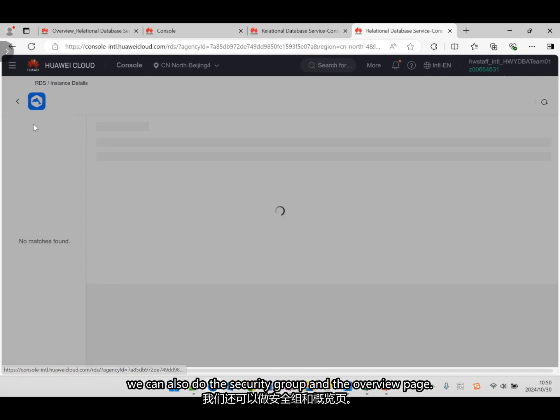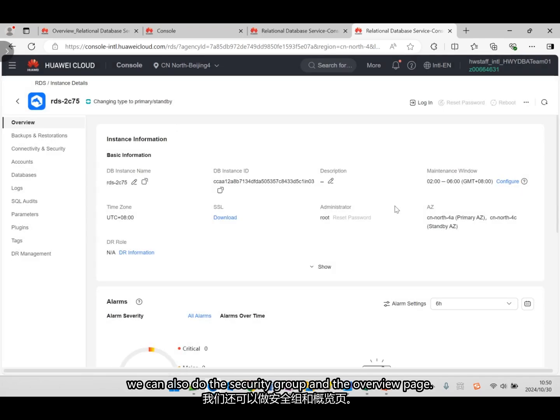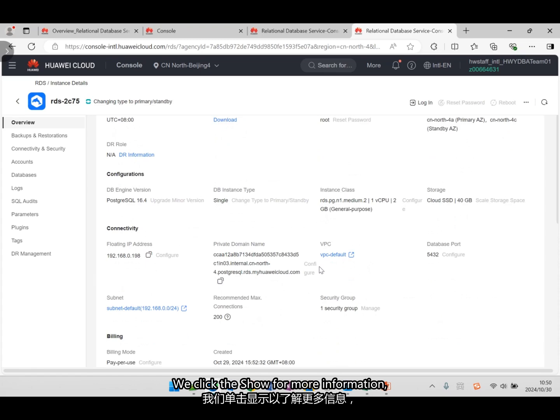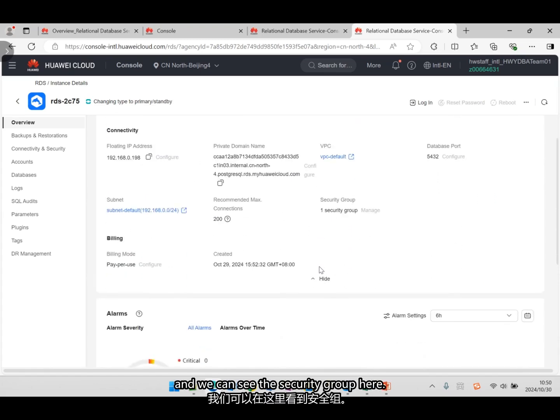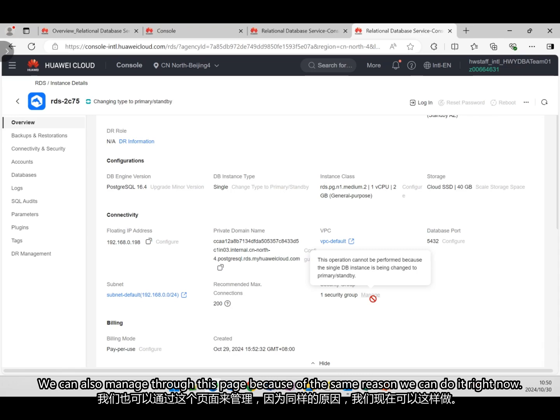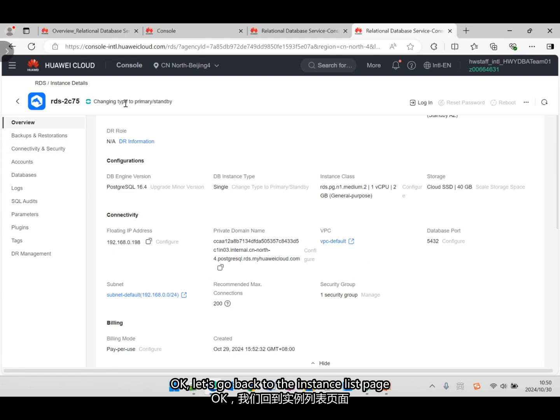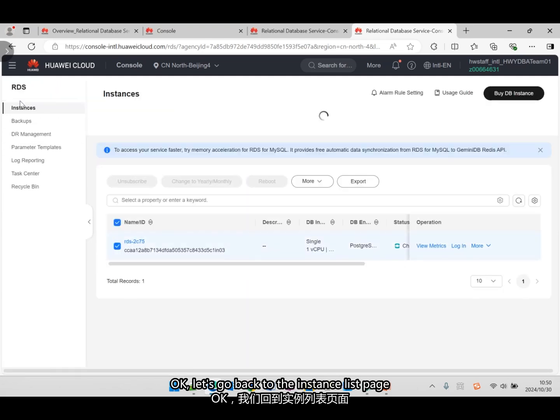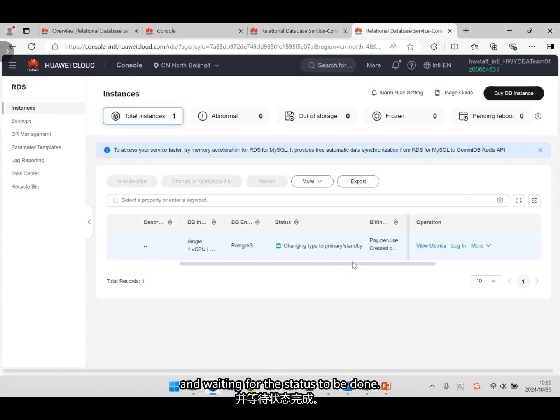For the security group, we can also manage it in the overview page. We click show for more information, and we can see the security group here. We can also manage it through this page, but for the same reason, we can't do it right now. Okay, let's go back to the instance list page and wait for the status to be done.